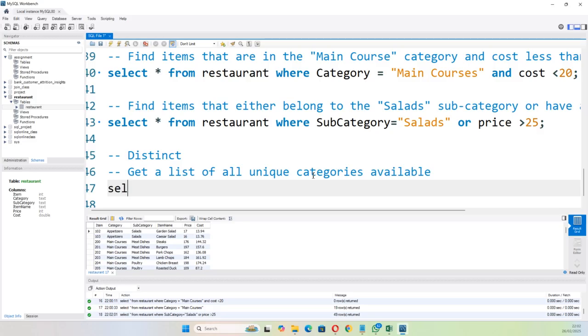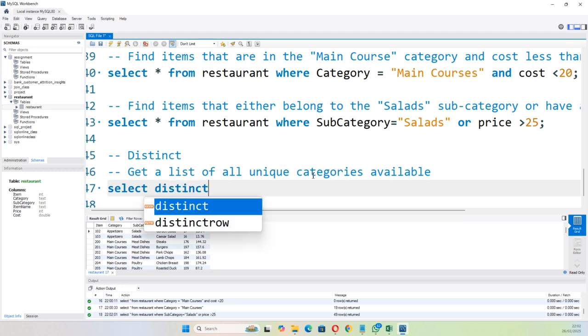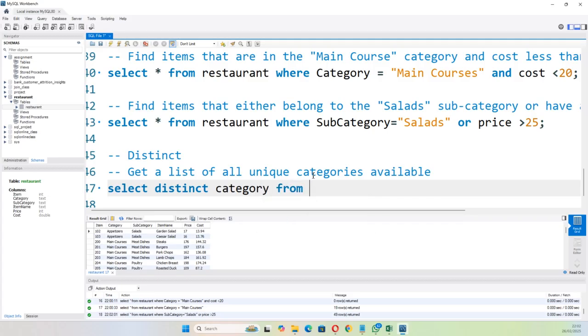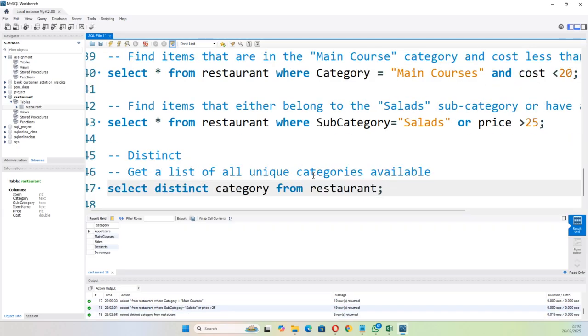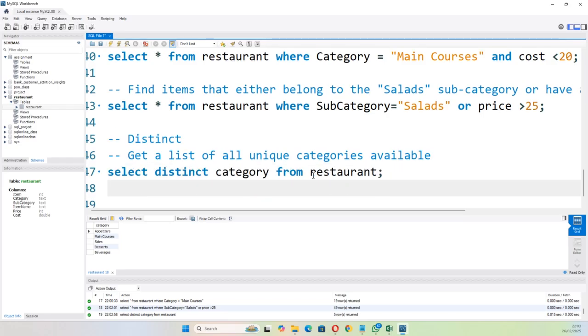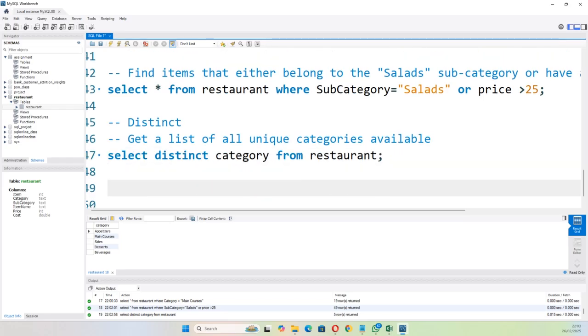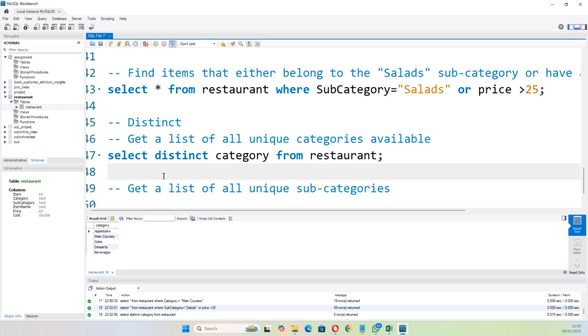So how do you do that? Select distinct category from restaurants. We have how many? 5 rows. 5 of them.